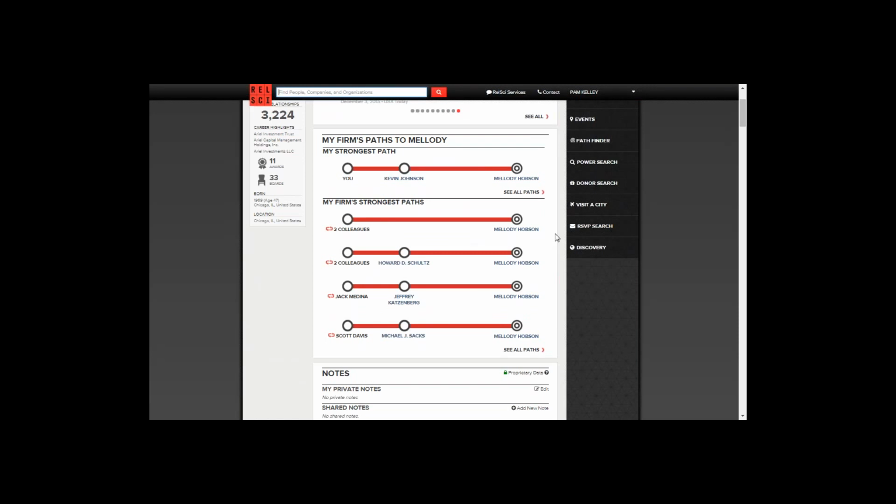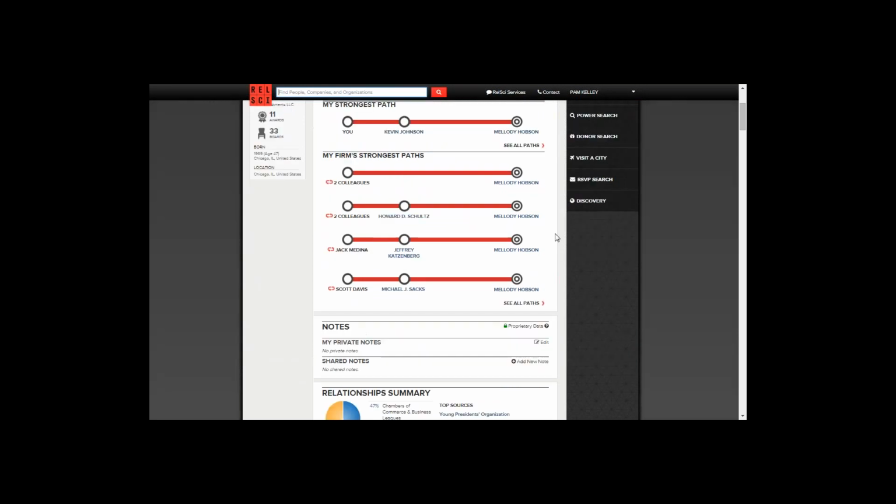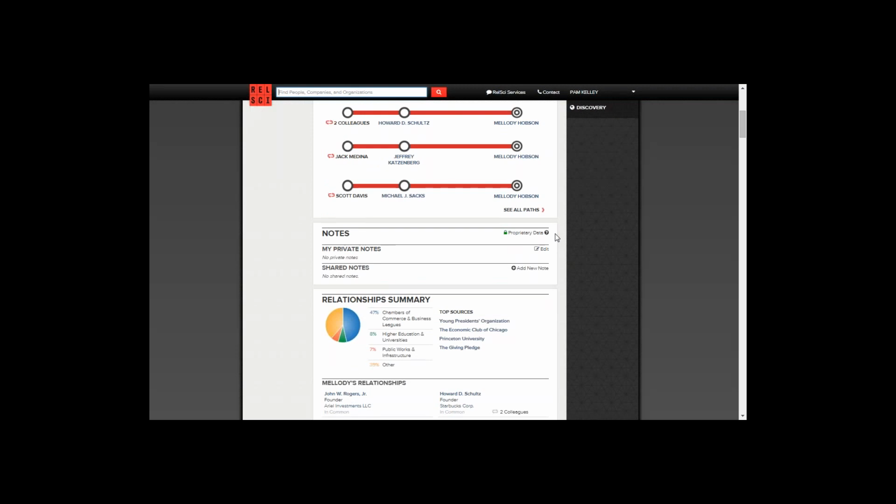Anytime you see a red line with these tabs, it'll be a strong likelihood that an individual knows someone, orange will be average, and yellow will be weak. I'm going to go more into our Pathfinder tool in a little bit, but I just want to show you what information we'll pick up on an individual when you pull up their profile in RelSci.